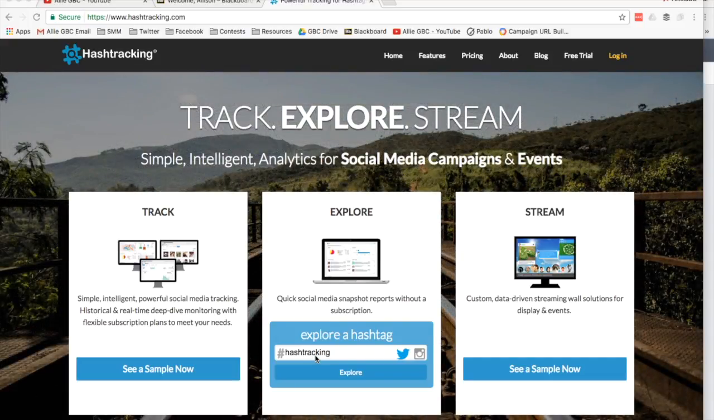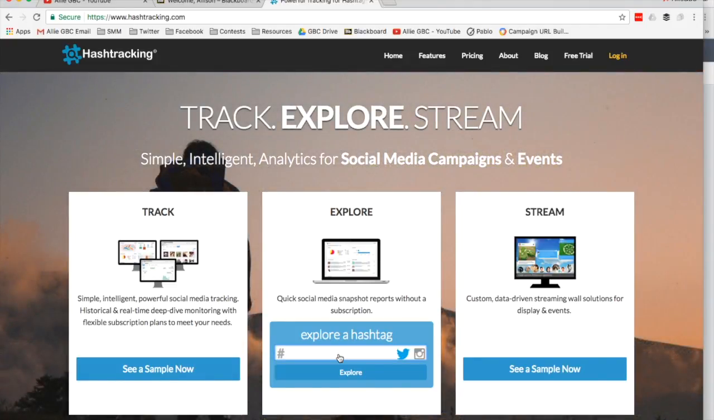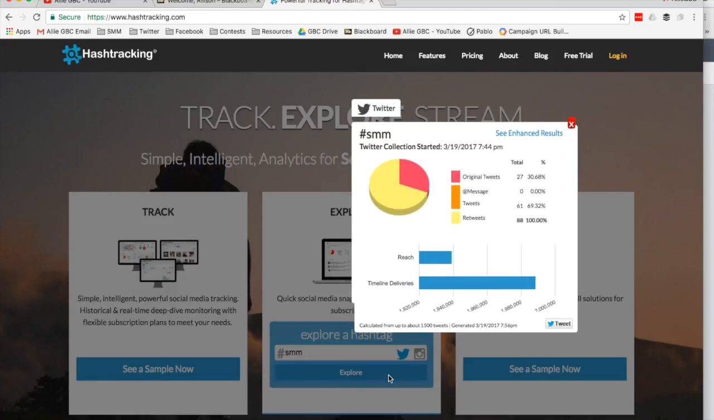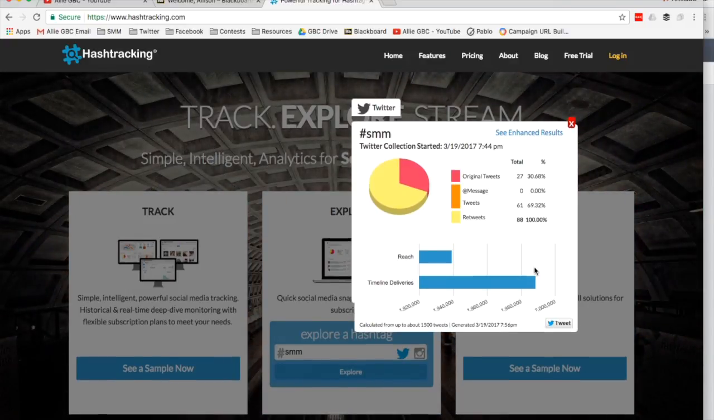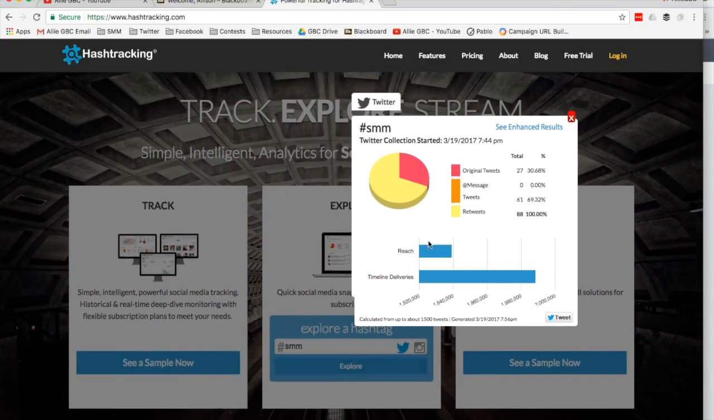So let's take a really quick look at hash tracking. So if you go to hashtracking.com, this is the page that you'll land on, and you can basically just explore any type of hashtags, just like what we were looking at before. So let's do again social media marketing, and we're going to use Twitter, and you hit explore. It will prompt you to add the app to your Twitter account, so you just have to click approve or authorize, and you can remove that if you want to later on.